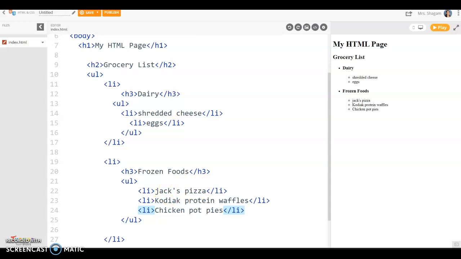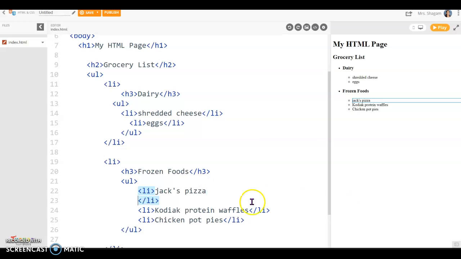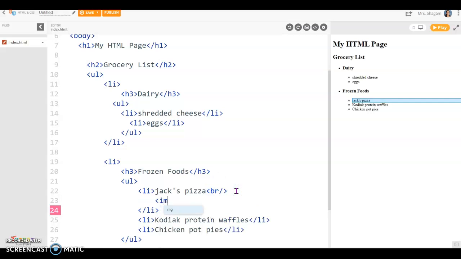which is kind of complicated, and I'm probably never going to ask you to do that, but you're going to try it today. You can also add images into lists. All you'd have to do is go underneath that list item or within that list item, depending how you want it to show up. So I would do this. Let's see, I'm going to go find a picture of a Jack's Pizza. I would do a break after it. And I would then add in an image tag.